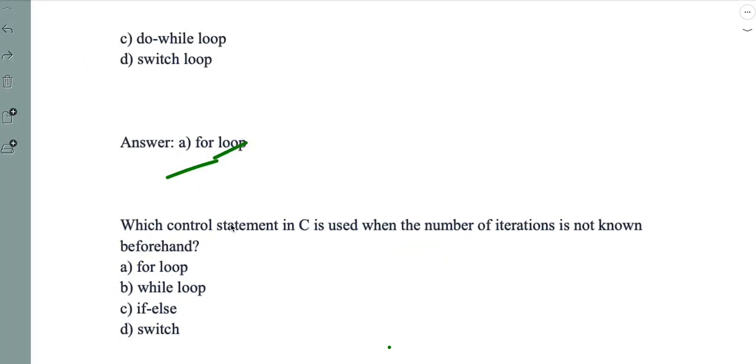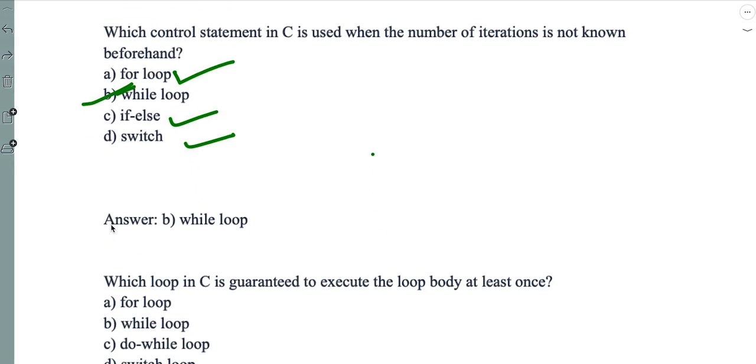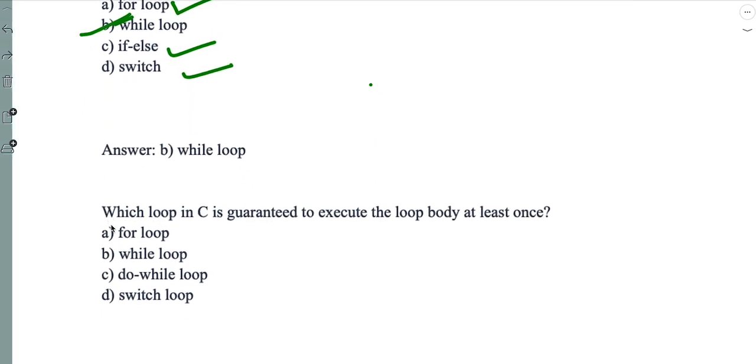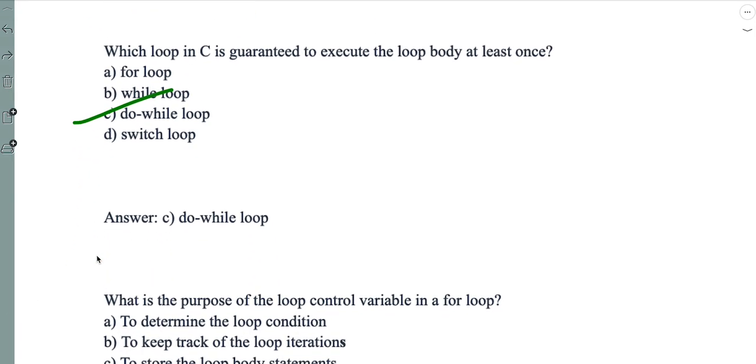You can see here: which control statement in C is used when the number of iterations is not known beforehand? In a for loop, the number of iterations is known. If else and switch statements are not for looping, so while loop is the correct answer. Which loop in C guarantees to execute the loop body at least once? I think this is a repeated question, so do while loop is the correct answer for this.